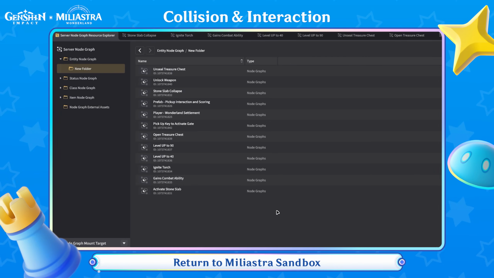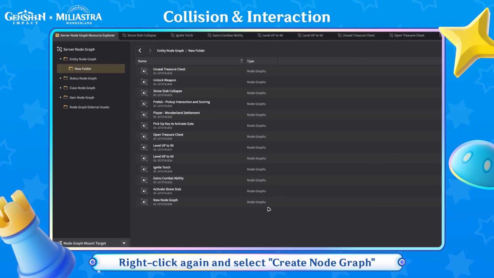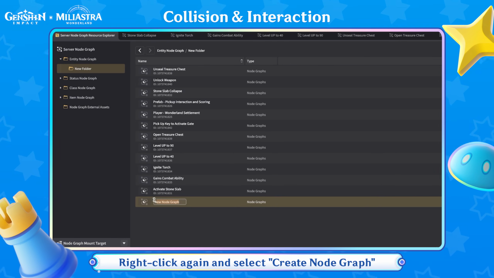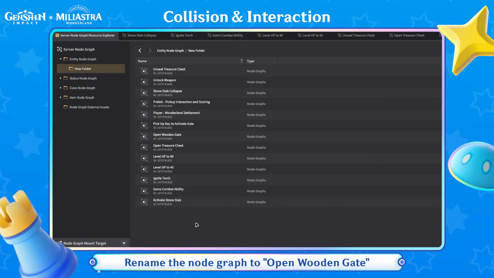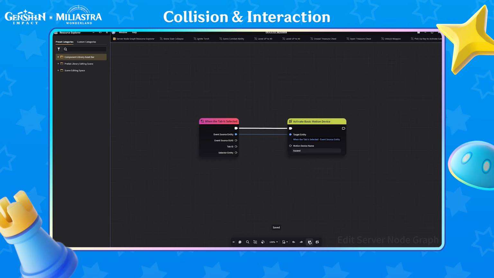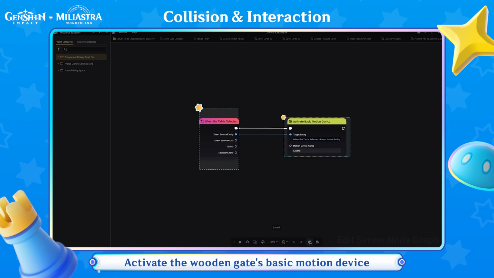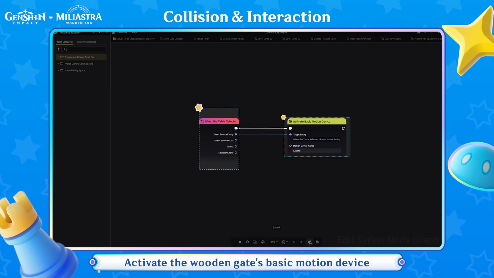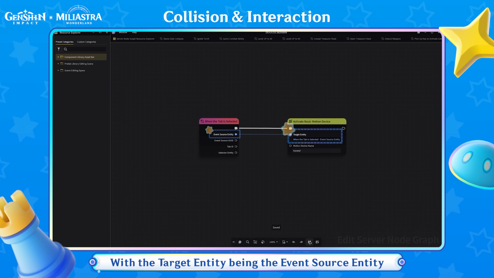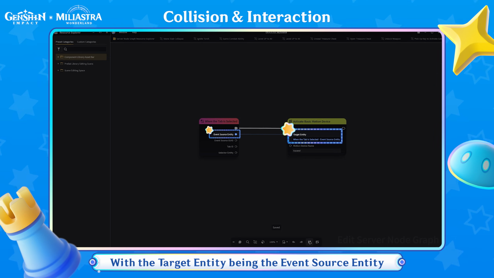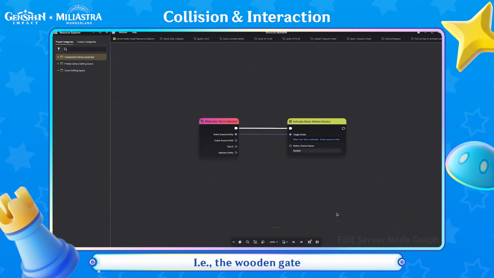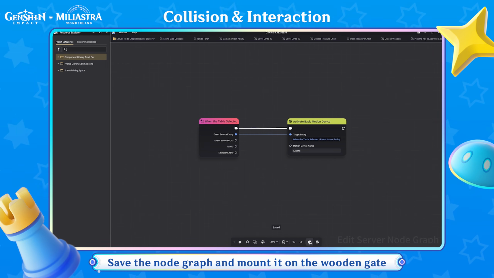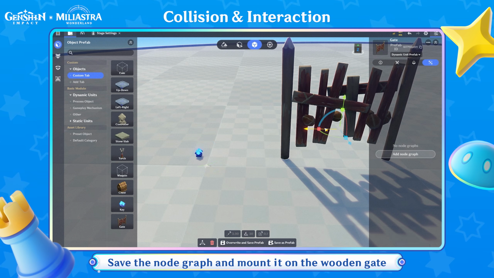Return to Astra Sandbox, right-click again, and select Create Node Graph. Rename the node graph to Open Wooden Gate. When the tab is selected, activate the wooden gate's basic motion device, with the target entity being the event source entity, in this example, the wooden gate. Save the node graph and mount it on the wooden gate.